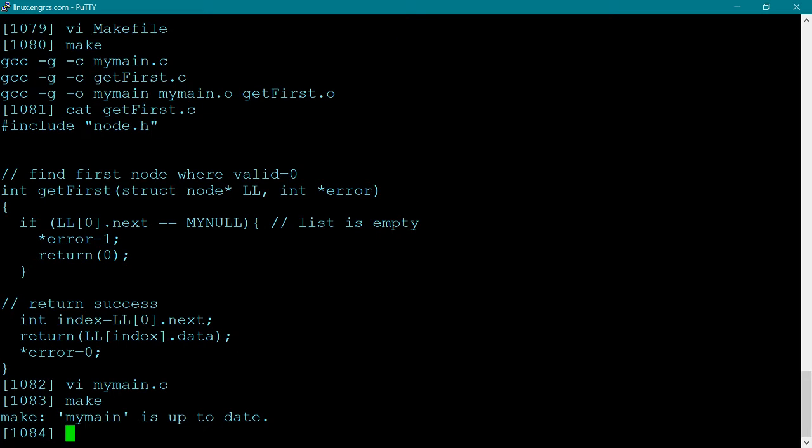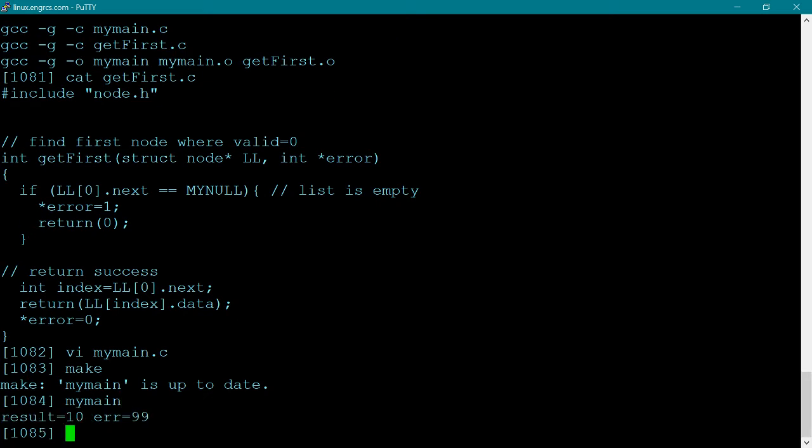I don't know. I'll just say make, and then I'll run my main. And it comes back, result is 10, but error is 99. So I know something's wrong. I'm not actually changing the value of error for some reason.